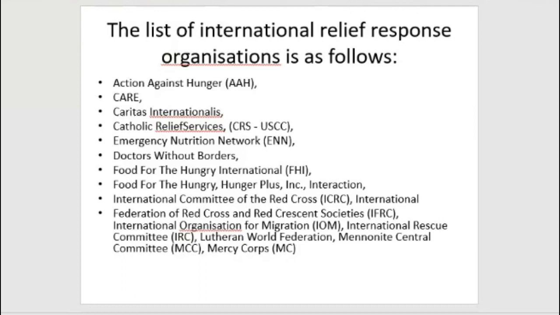Now, on the international front, there are many organizations which provide relief response, namely Action Against Hunger, CARE, Caritas International, Catholic Relief Services, Emergency Nutrition Network, Doctors Without Borders, Food for the Hungry International, Hunger Plus Interaction, International Committee of the Red Cross, International Federation of the Red Cross, and Red Crescent Society. Like this, there are so many international relief response organizations for providing relief and response.